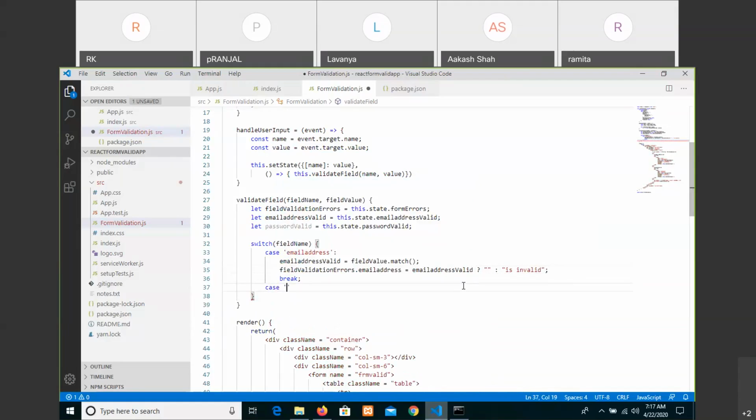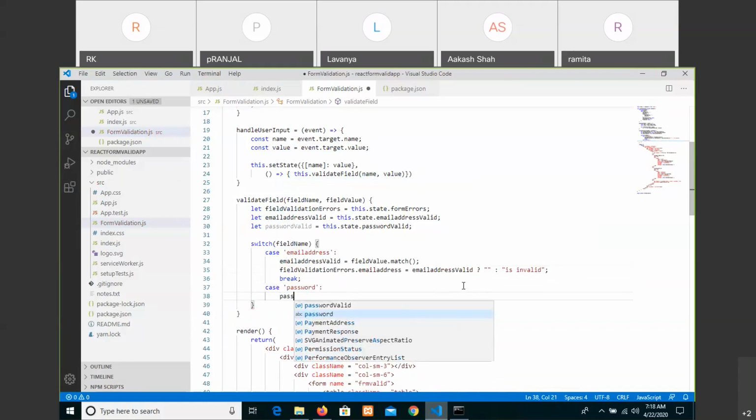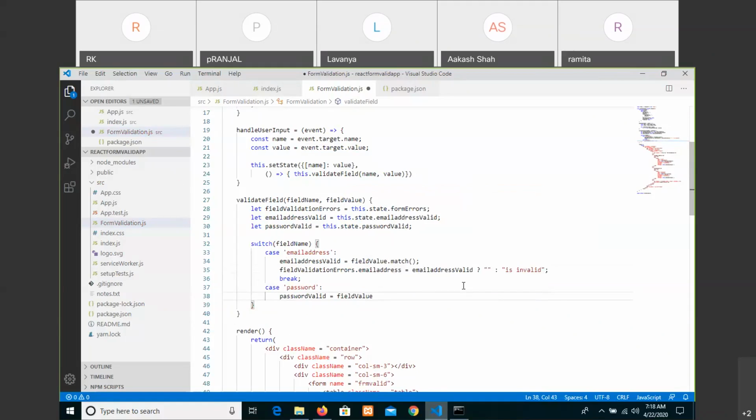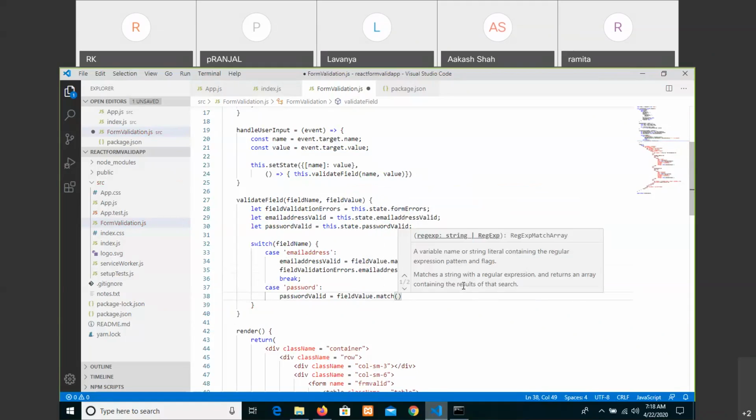The same way, let us write case password valid is ready to take that field value dot match. If you even want to check it with a password, one character of lower or upper, something like that, the expressions that we even can copy and paste.